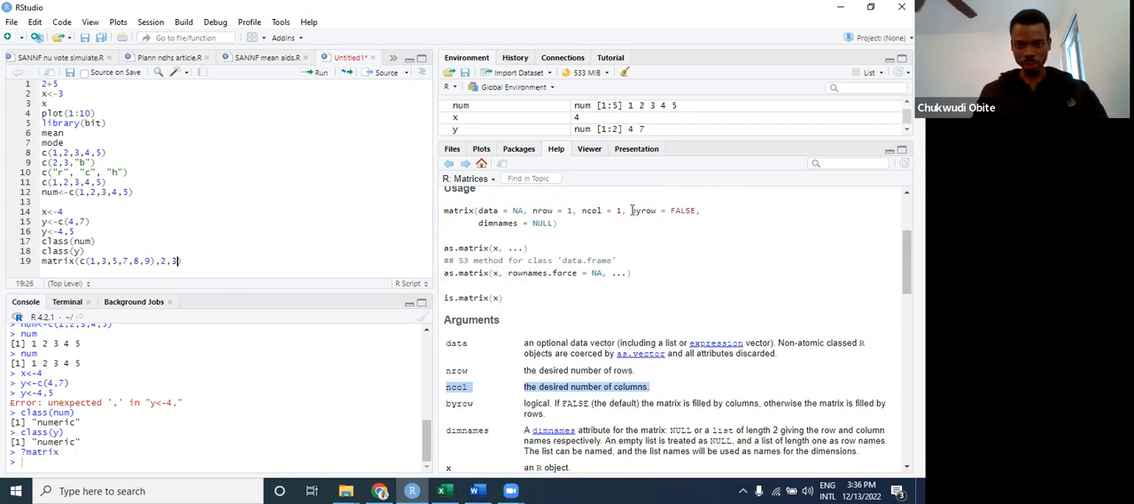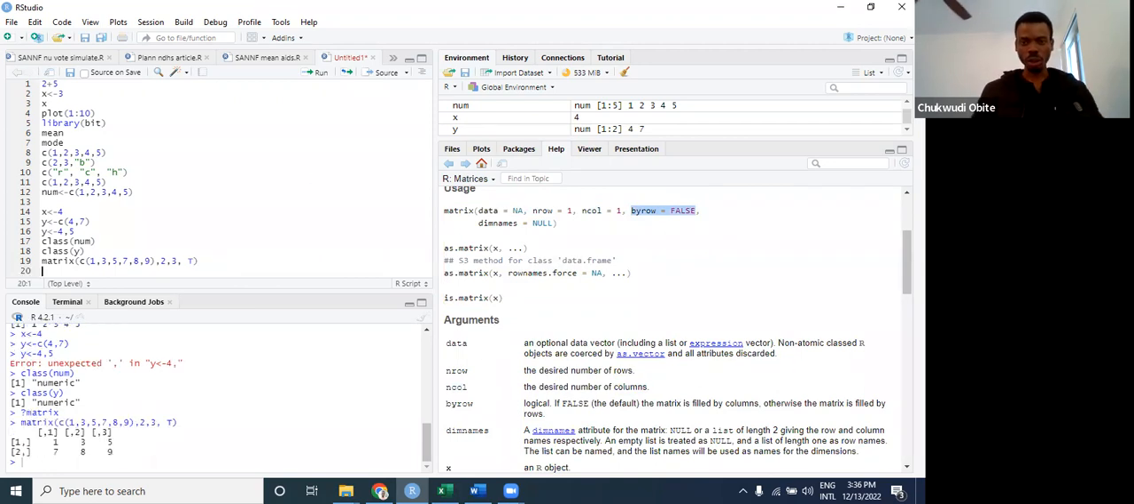Then the next thing is byrow FALSE. The default is FALSE. I can leave it as FALSE or change it to TRUE. I will explain what this means when we see the results. Now, what's the meaning of this byrow? Byrow means how will R enter the numbers 1, 3, 5, 7, 8, 9? How will R enter them?